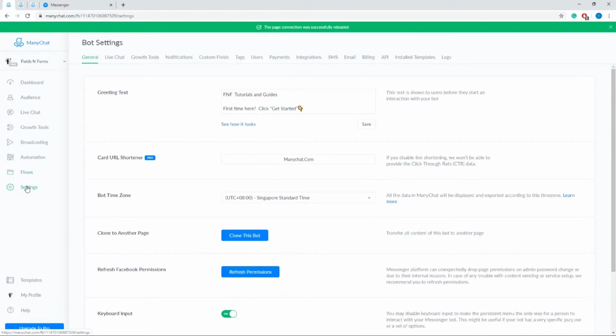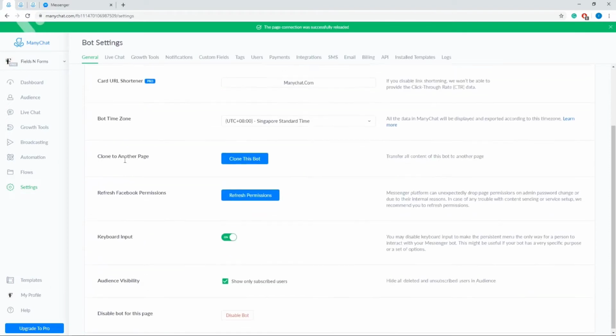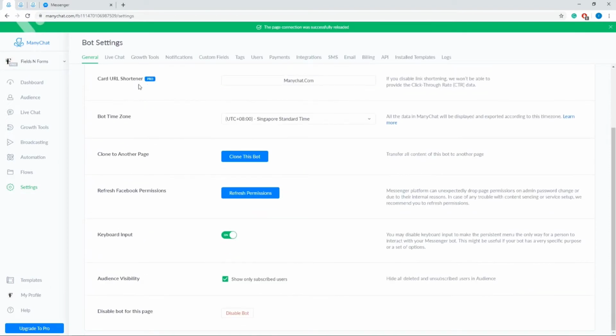Now let's do an overview of the main bot settings. At the General tab, you'll first see the greeting text section. This is the message your user will see before they start an interaction with your bot. This may be a brief description or a lead text to make your future subscribers message your page. Next is the card URL shortener. This feature requires a Pro subscription, and this records your message's CTR, or click-through rate, data.